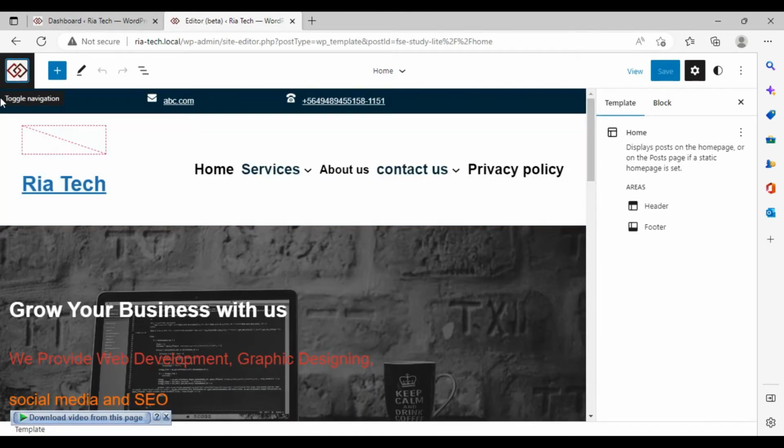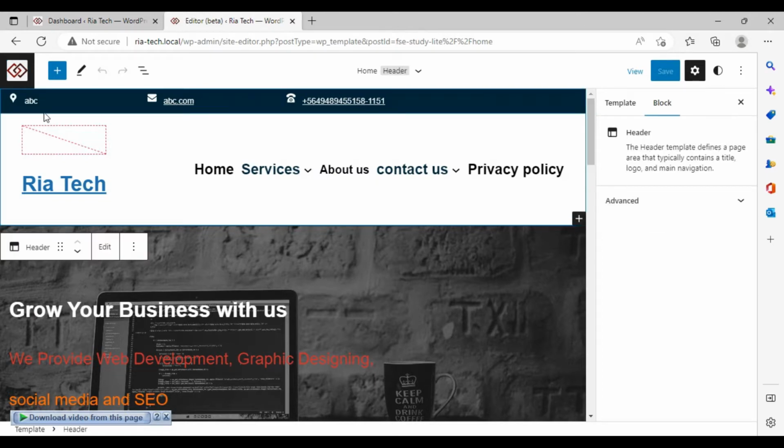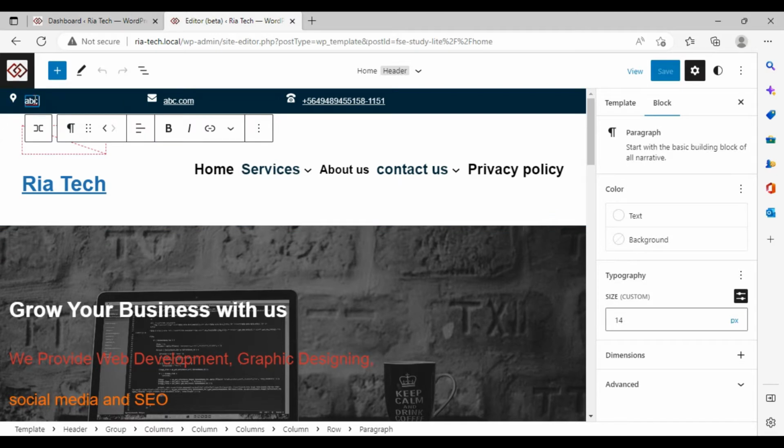Okay, now we are on our header. As you can see, there is a location. Here we have to enter our address. For example, I add my address, that is 70 Harper Heavy. You have to enter the address where your business is placed, where your office is placed, and whatever location where you work. So you have to enter it over here.